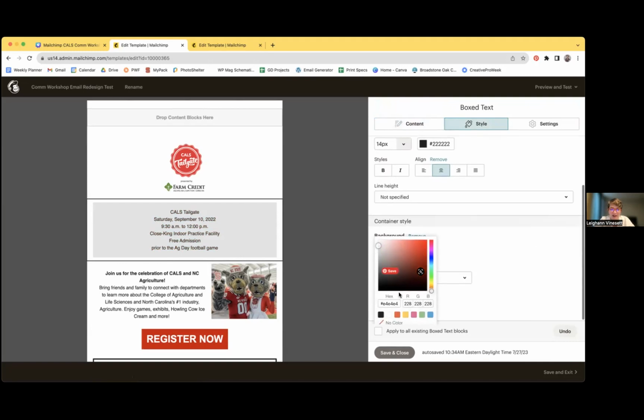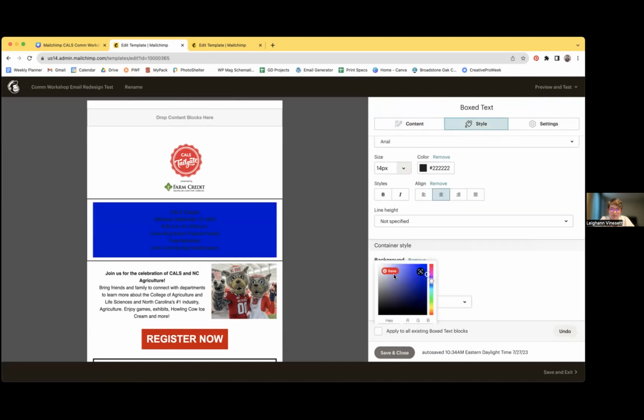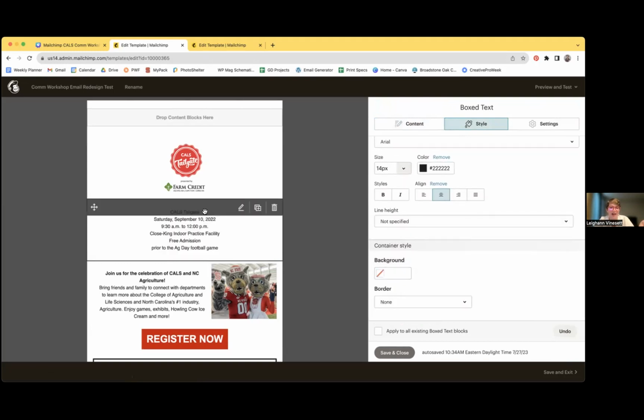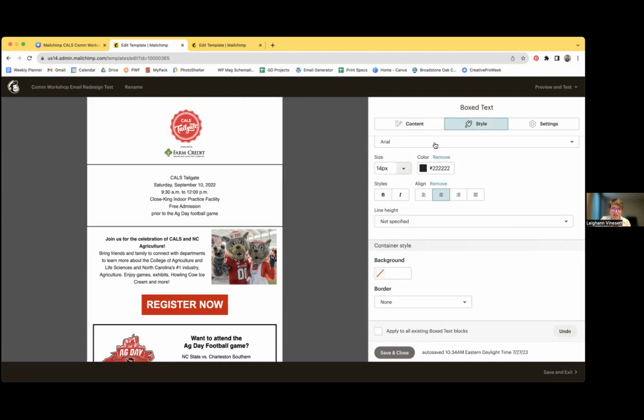Usually our backgrounds are not gray. They are not blue either. Oh, it's not letting me. They're red. So that's why the text is white. But if it was on gray, we would just change the color in here.